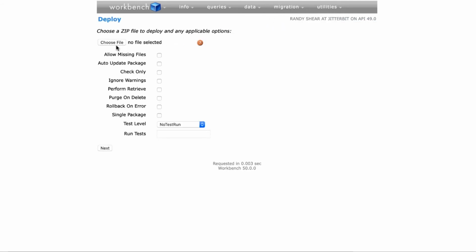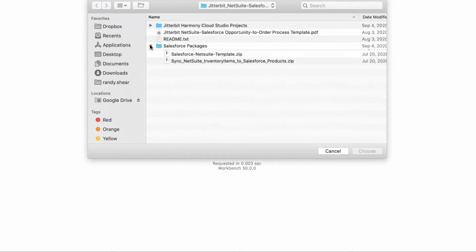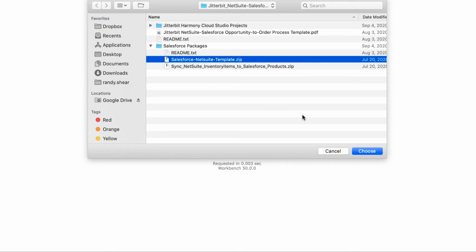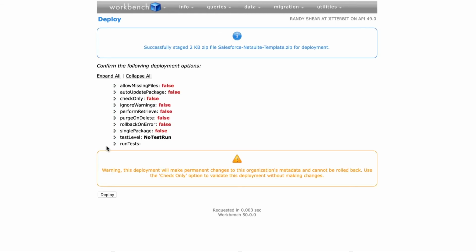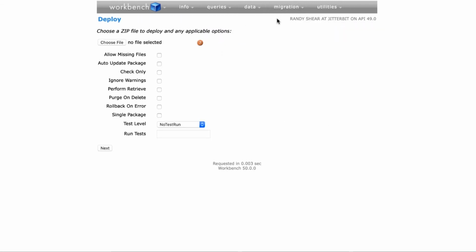I'll click Choose File and browse and select the Salesforce custom field zip file located in the Salesforce package folder and click Choose. This will take me back to the deploy screen. Now that I chose my file, I'll click Next. After the zip file has finished loading, click Deploy. I will follow the same steps for the other zip file.